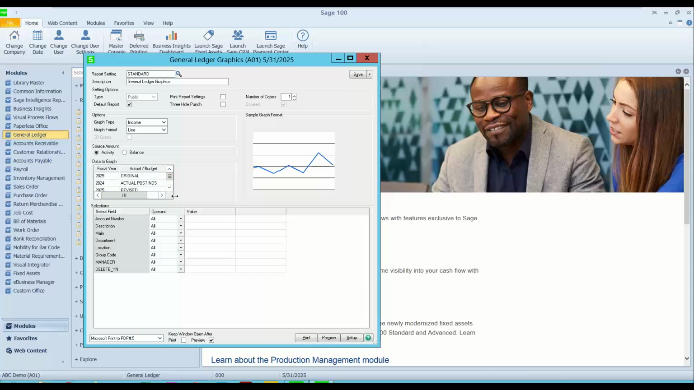Okay, so I don't love the way that Sage laid that screen out. It's kind of tight, but there it is. We've got the 2025 original, the actual postings, as well as our revised budget. And since we've picked income up here, we shouldn't necessarily need to put in account ranges. It should pick that up based on the account type. And we're just going to hit preview, see what we get.